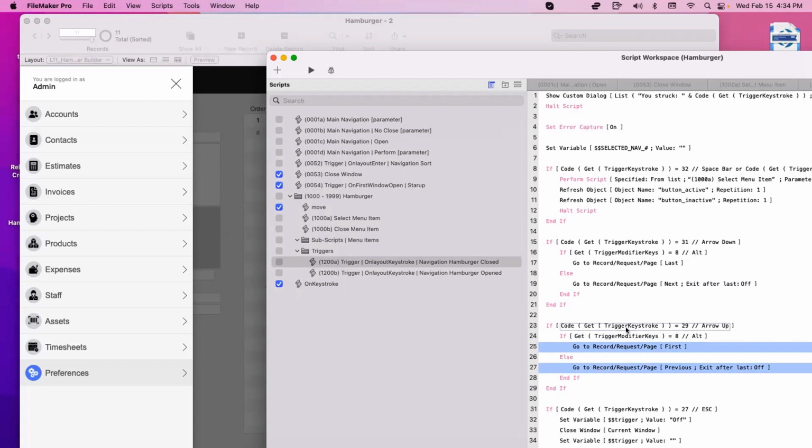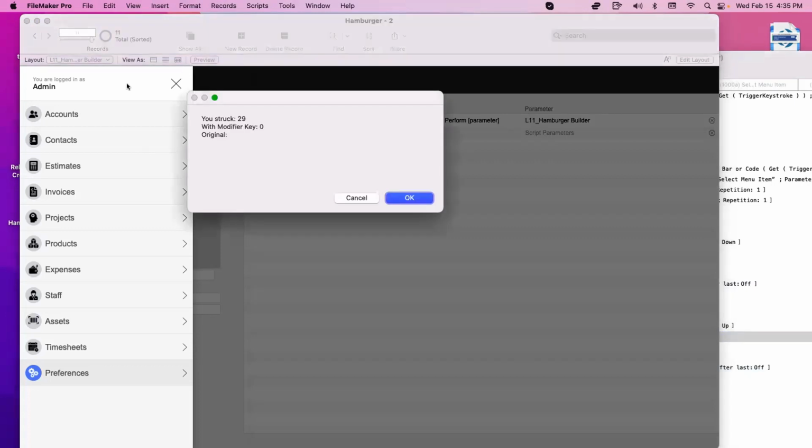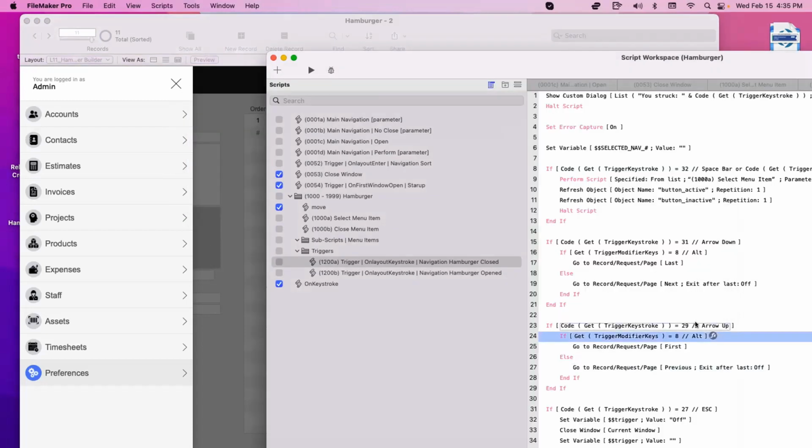It will be a nightmare to combine both. You say if it's 29, because that will be good in both cases. 29 is good in both cases. But this makes the difference between this and this. Only this. 29 is the same in both cases. If I press the arrow up without the modifier key, it is 29. If I have the modifier key, arrow up is 29 and 8. Right? You understand? So this is how we do it.